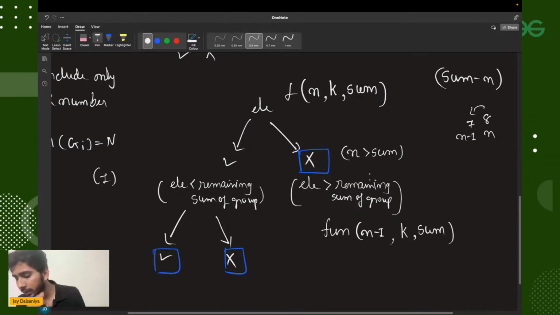Is it clear? Yes or no in the chat box for this part? A quick yes or no in the chat box.